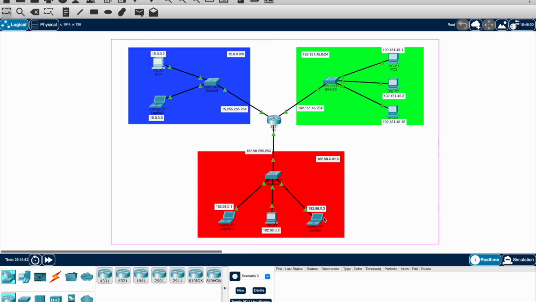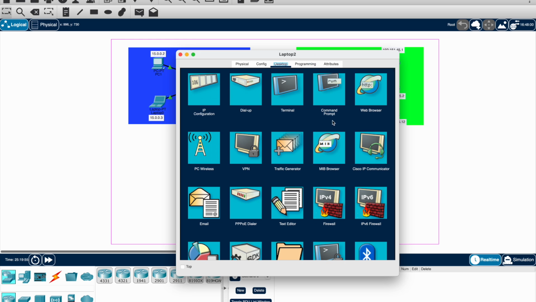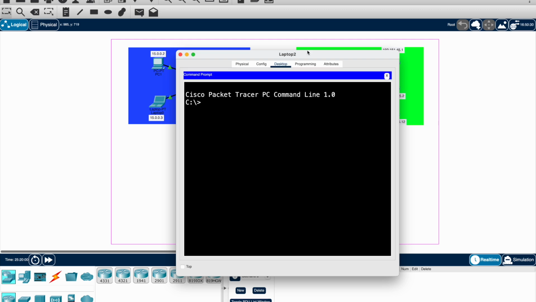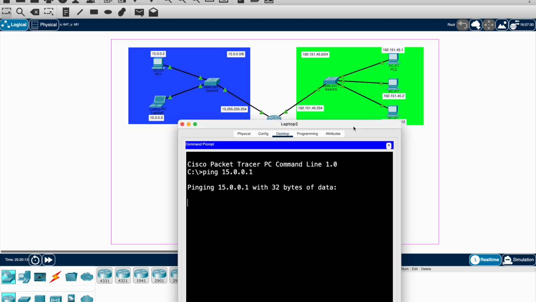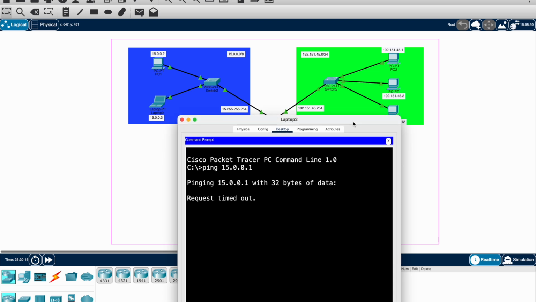So let's equally send from here to the other. So we click on the laptop here. Then let's click on the command prompt. Ping. We want to ping the two networks, but let's send the packets to this first, or either one. 0.0.0.1. Press enter. Oh, actually, we don't have one, okay? We have two, we have three.